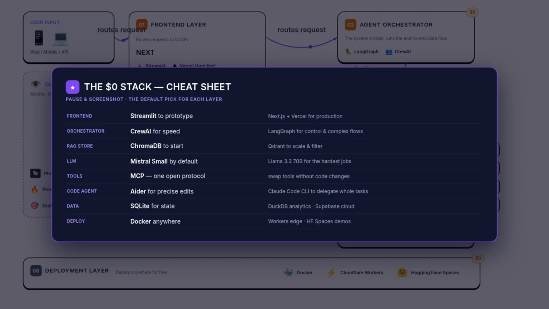Model, Mistral Small by default, 70B for the hardest jobs. Tools through MCP, code with Aider or Claude Code, data in SQLite, and ship it all with Docker. 8 layers, every one of them free.